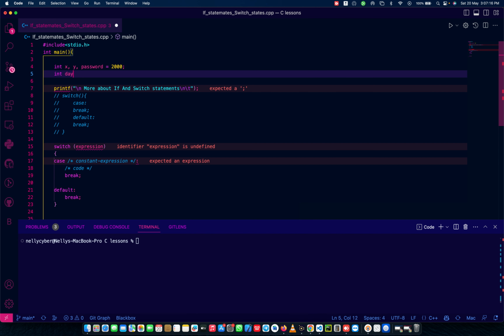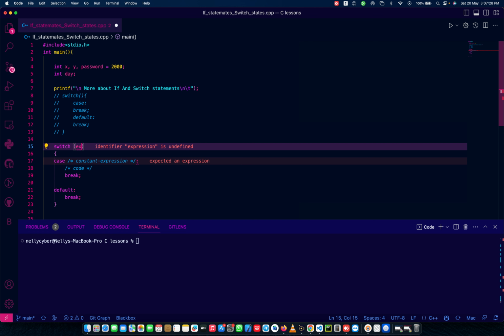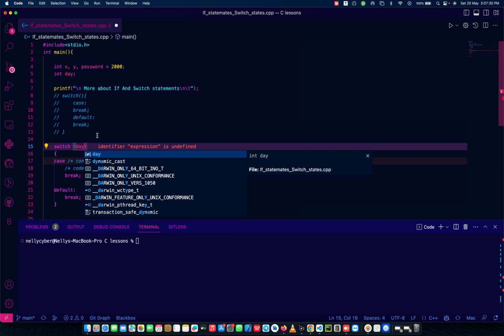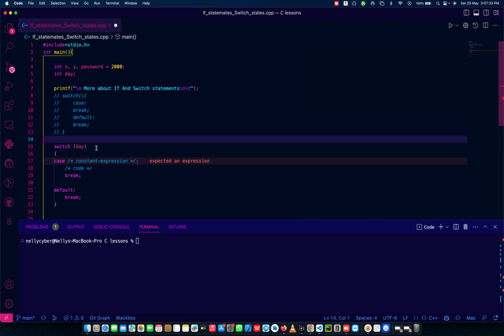So I'll say int day, taking in an integer value, and for the switch statement we are switching the value of day because it is going to be changing over time. So we are switching the day that we are going to input. Let's say day already has a list of values 1, 2, 3, 4, where 1 is for Monday, 2 is for Tuesday, 3 for Wednesday, something like that.